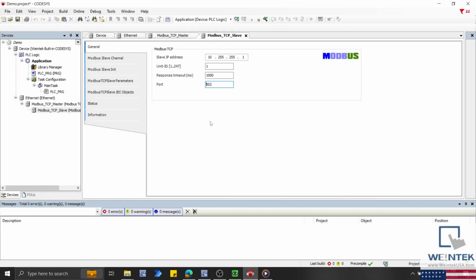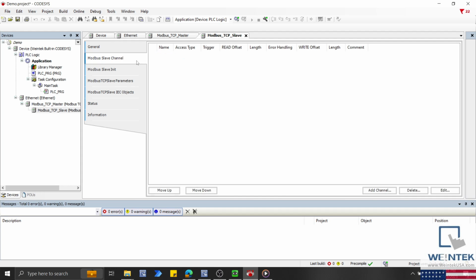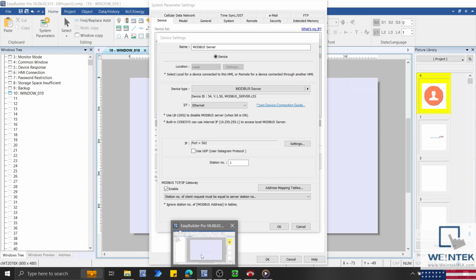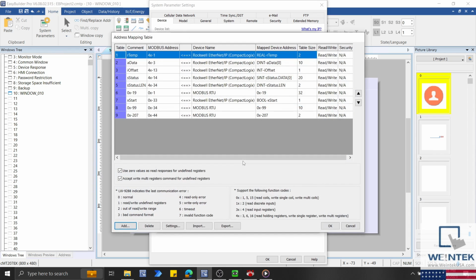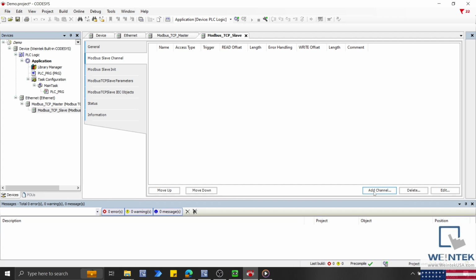Before we can map variables to the Modbus server, we'll need to configure the Modbus channels within the Modbus Slave Channel tab of this driver. Essentially, this means that we'll need to reconfigure the Modbus mapping tables within the Codesys project as well. But in this case, we can group instances of mapping tables as long as we've configured sequential or contiguous addressing across the mapping tables defined in EasyBuilder Pro. To add a Modbus channel, select the Add Channel button in the bottom right corner of this tab.